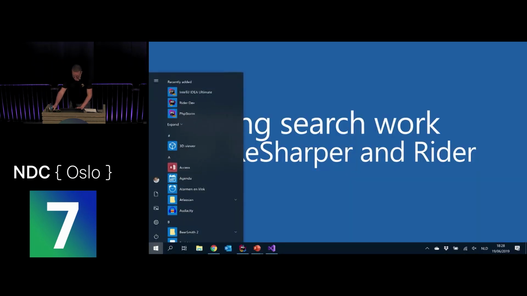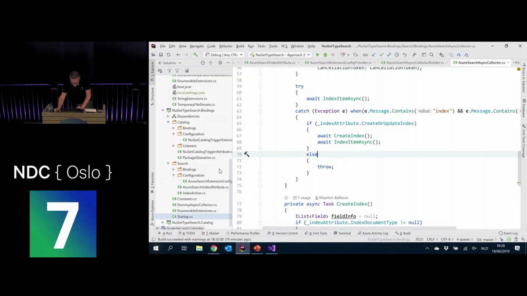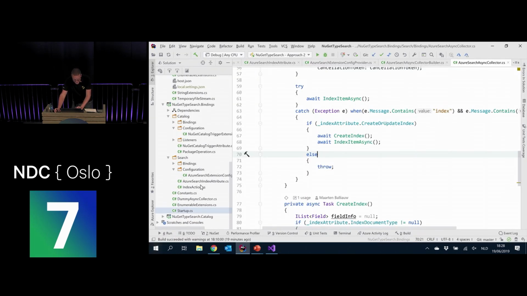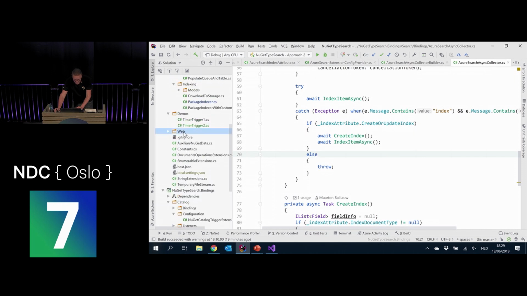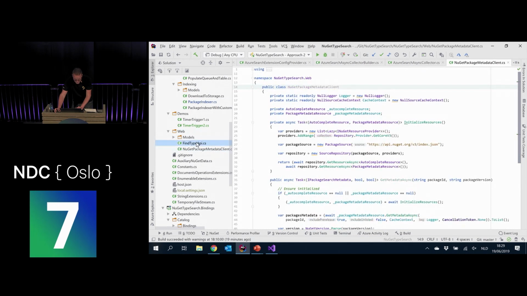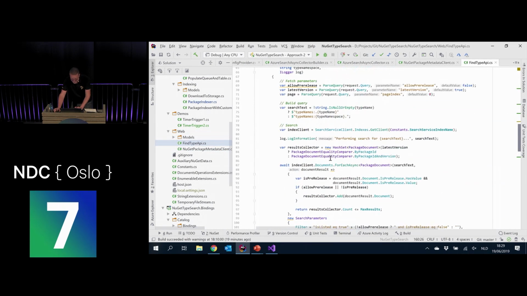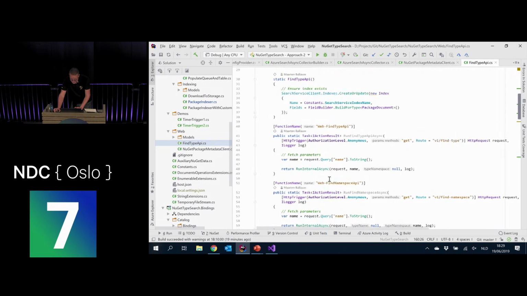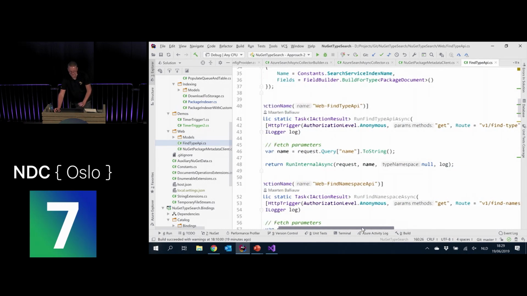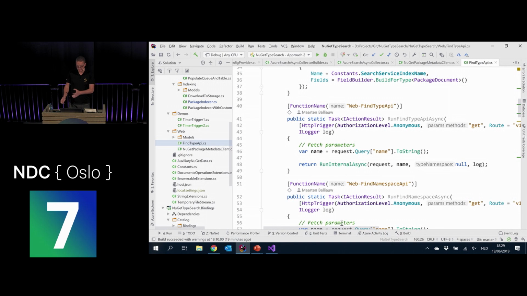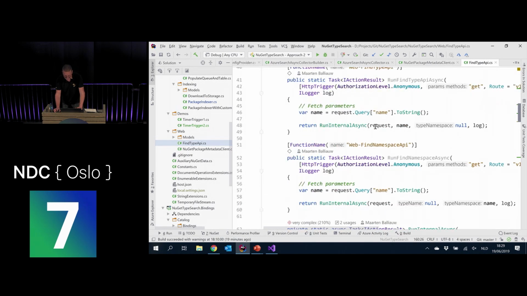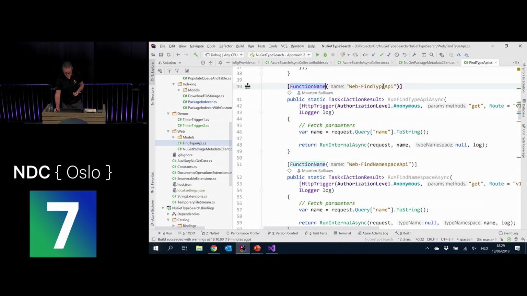Right, so let's see if we can make this work with ReSharper and Rider. So we have the indexing out of the way, we have the downloading out of the way, and what we now want to do is provide something on the web that works as my find type API. Now, there's a lot of code in there, and most of it is specific to formatting to the format that ReSharper expects, but I'm just going to quickly cover a couple of things. We have two APIs, one to find types and one to find namespaces. So I created two functions, function name find type and function name find namespace.